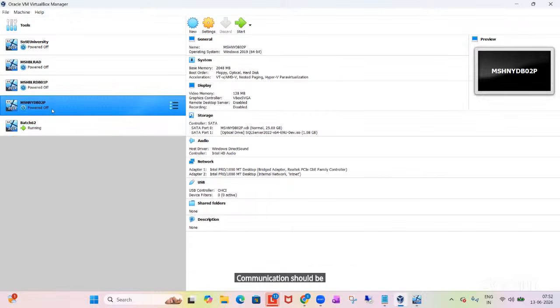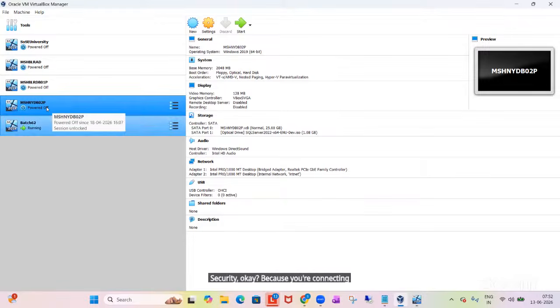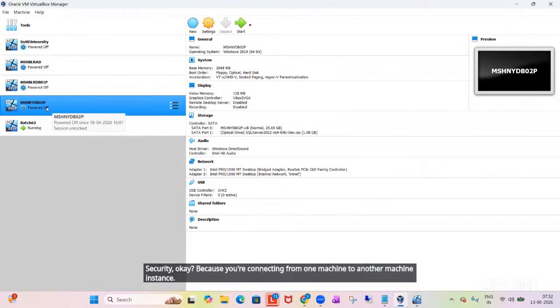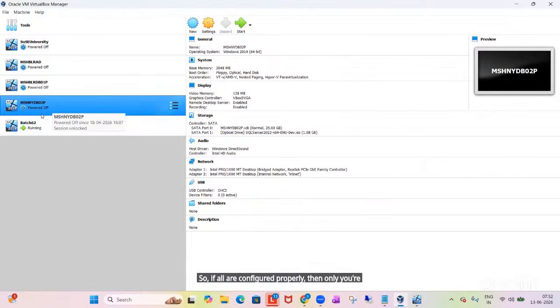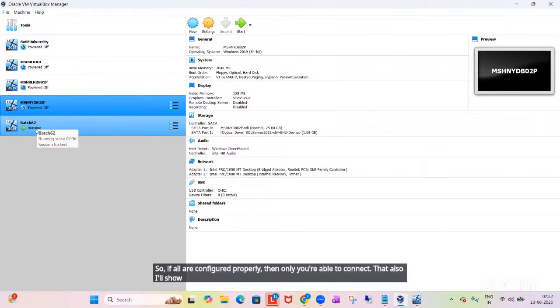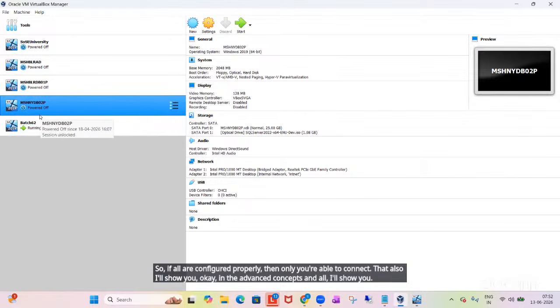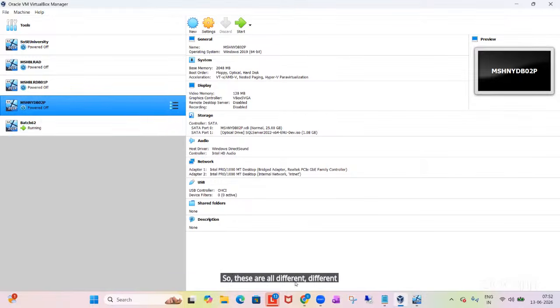Communication should be there between the machines. Security, okay? Because you're connecting from one machine to another machine instance. So if all are configured properly, then only you're able to connect. That also I'll show you, okay? The advanced concepts and all I'll show you. So these are all different scenarios where you will get the error, guys.